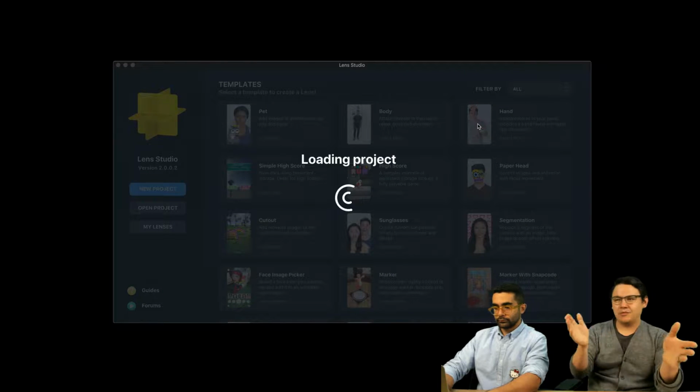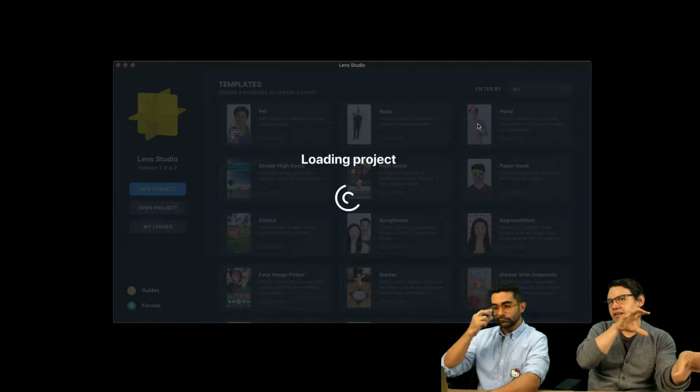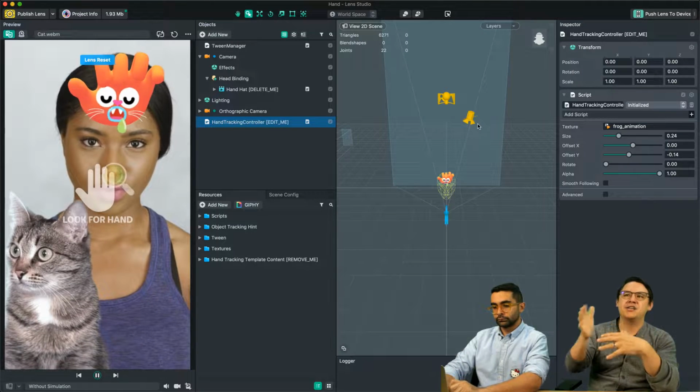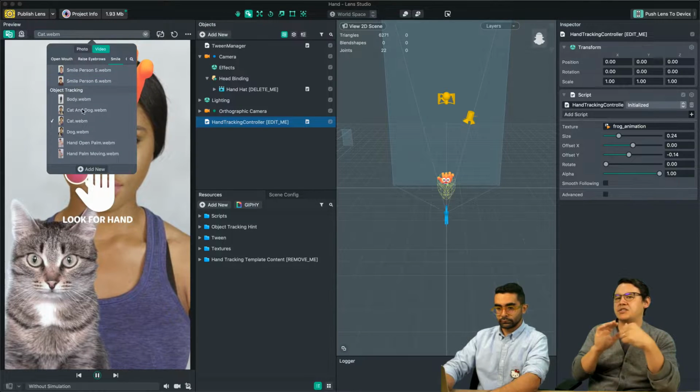Very similar to the other two templates in the object tracking category that we covered, the hand tracking template allows you to attach 2D images and 2D animations to the hand.